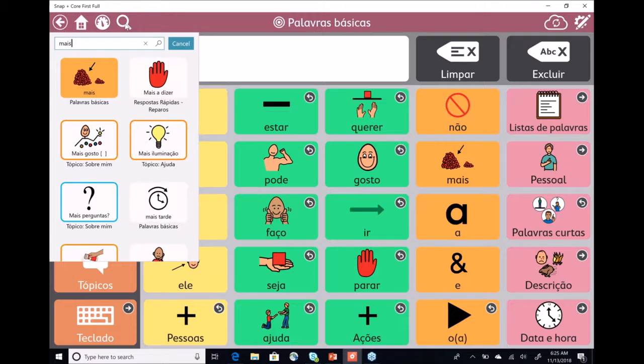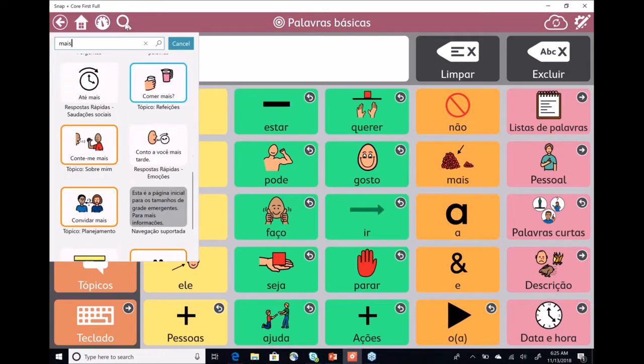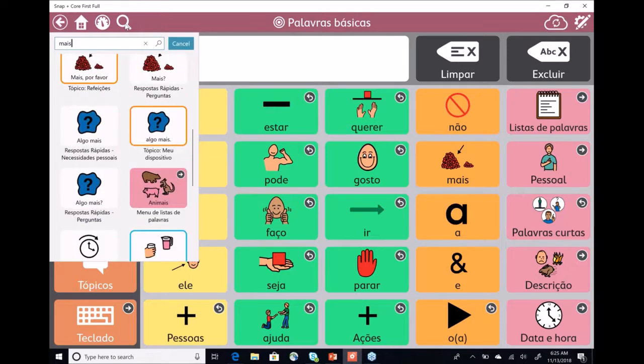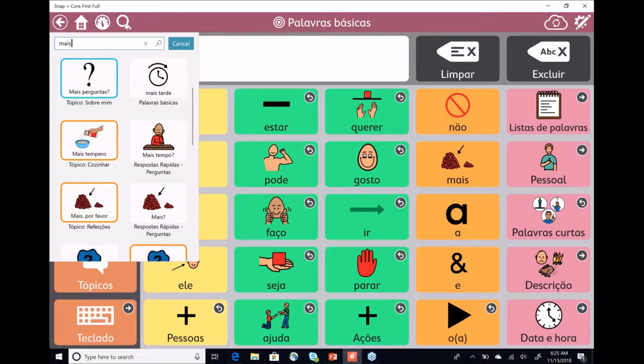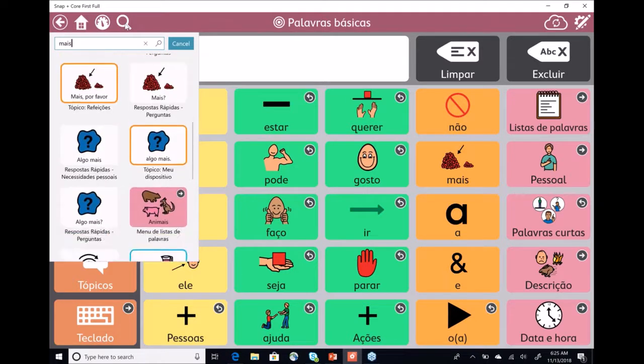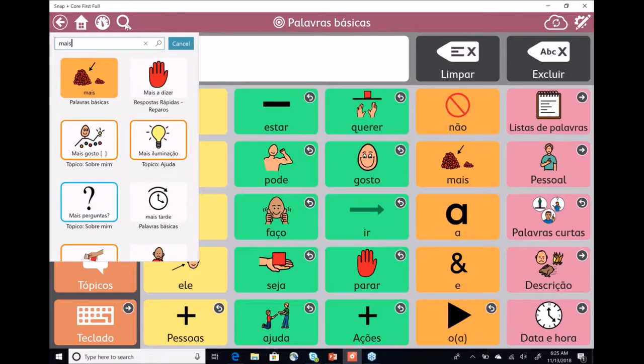So I typed in "more", and there are many different places where that word exists in the software. So you would simply select the message or the word that you're looking for, and it would take you there.